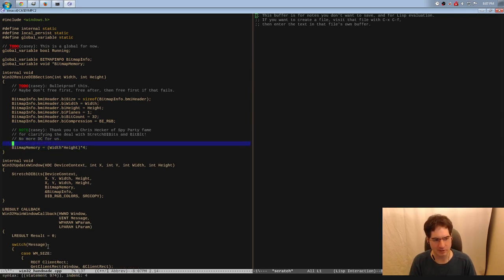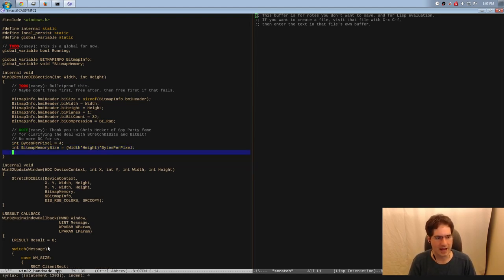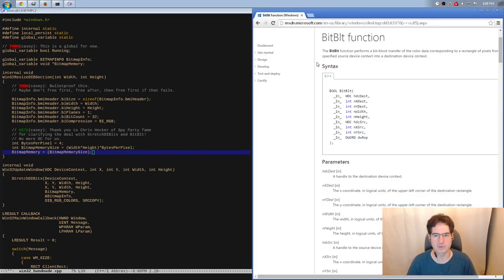So if I was to make this a little more explicit, I might say bytes per pixel equals 4, and say that we have width times height times bytes per pixel, right? So this is the size of our bitmap memory, right? And if we want to allocate it, we say the bitmap memory equals something that allocates bitmap memory size worth. Now, in Windows, how can we allocate something?